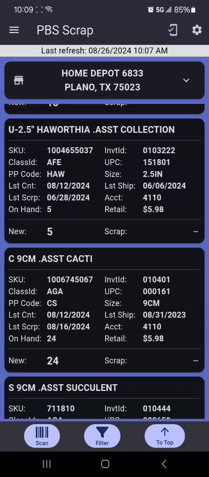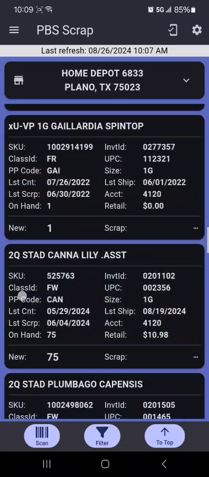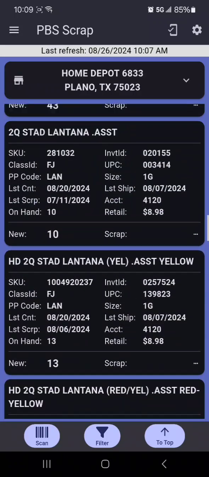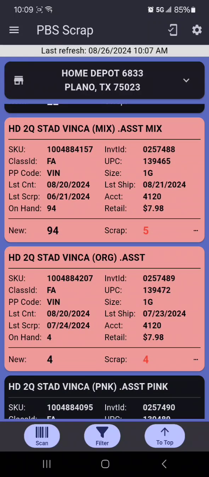So you can actually see what you've scrapped out in your inventory by scrolling through the list. Again, as the colors change, you'll be able to easily identify the items that you've entered scrap for. So these are the two items that we utilized earlier, and we've got the scrap showing that it's been entered there. So now there's a couple ways that we can go forward from here.